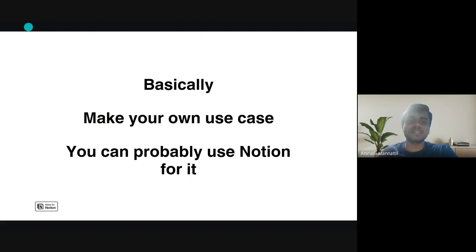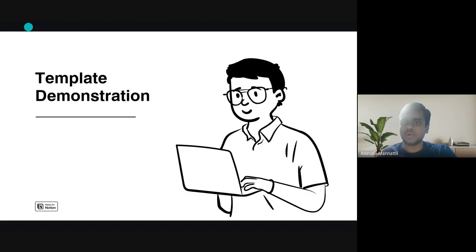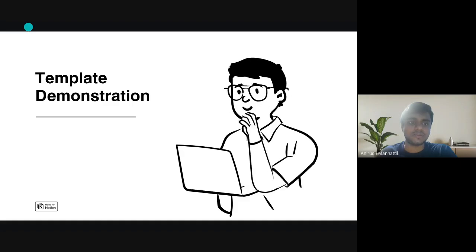So essentially the idea is you can just make your own use case and you can probably use Notion for it. You can create your own use case, and then after that you can streamline the work directly because it's a one size fits all sort of template. And I wanted to show you guys one of the templates that I think would be super useful.